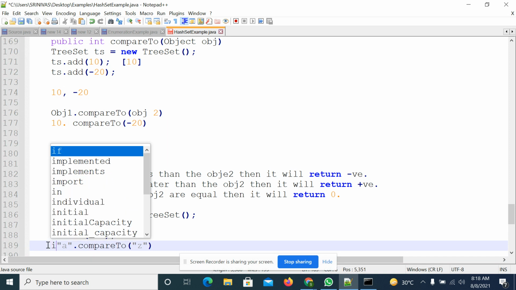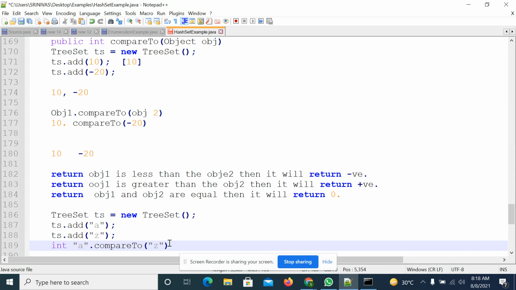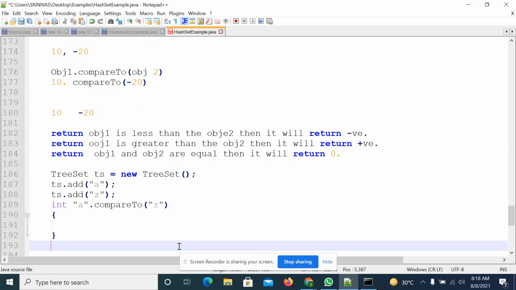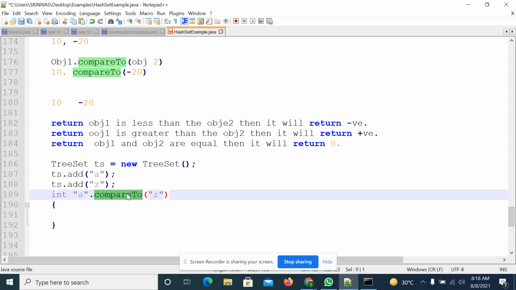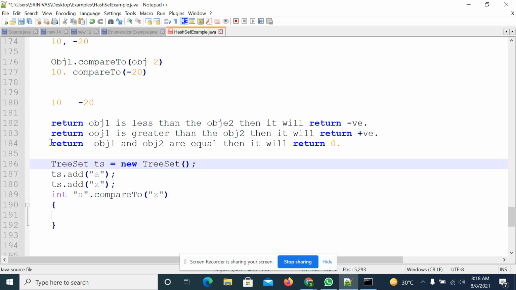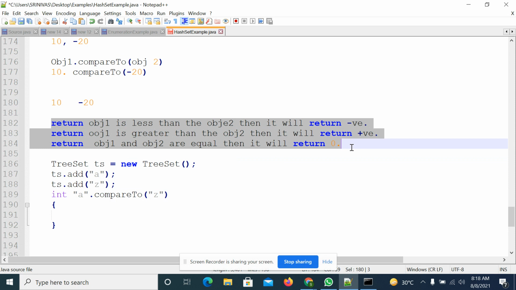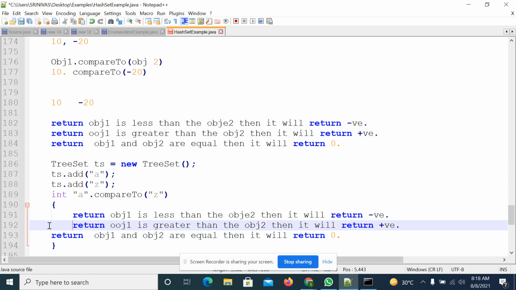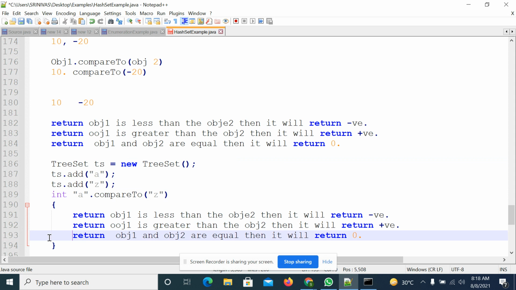So what will it return? It will return an integer number. So what kind of implementation is there as part of the compareTo method? The same implementation, these three lines will be there. So what will it do? First it will compare the first element and the second element. First element means object one, that is a. a will be compared with z.